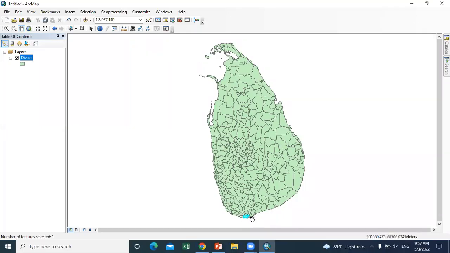So if we select Matara DS division in the attribute table, it is shown in the map like this by highlighting. So if you want to see it more clearly, you can zoom it.